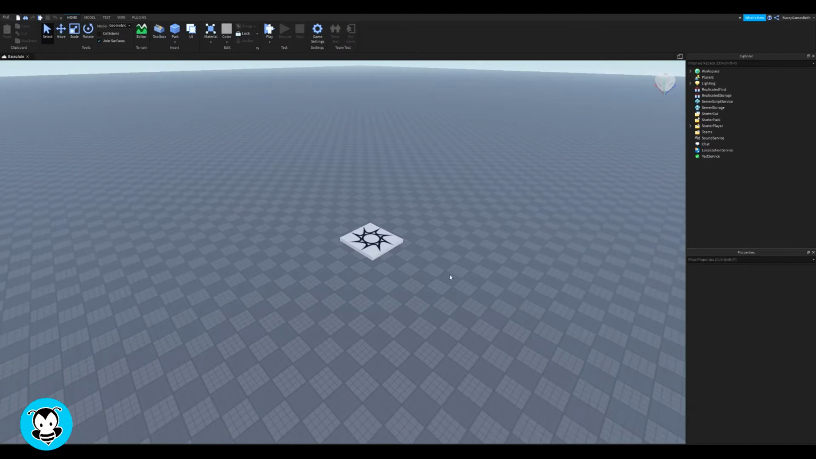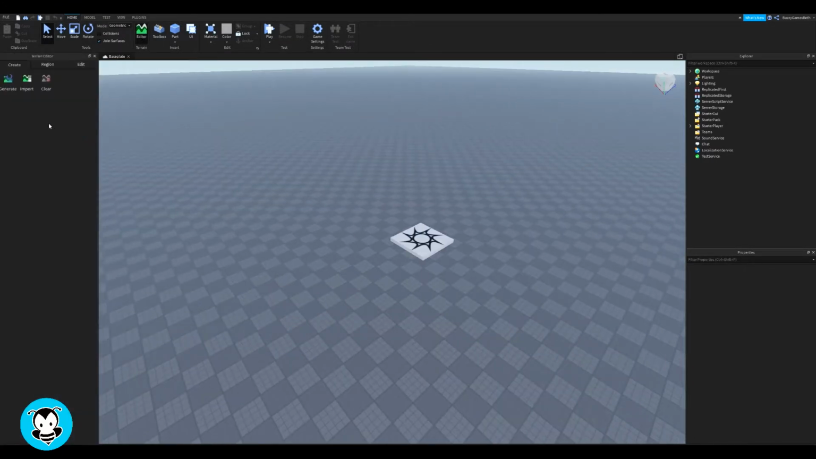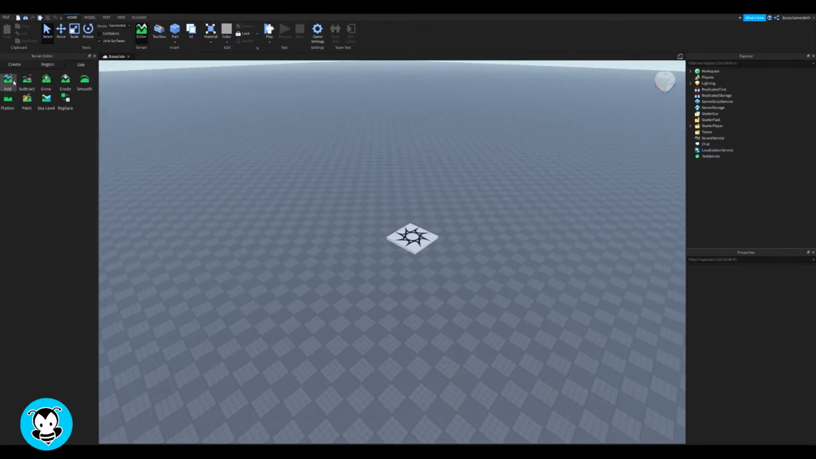Today let's learn how to use the terrain editor in Studio. So in our home tab, go ahead and click on the editor button and your terrain editor window should pop up. There's three different tabs: create, region, and edit. We're going to focus on the edit tab.